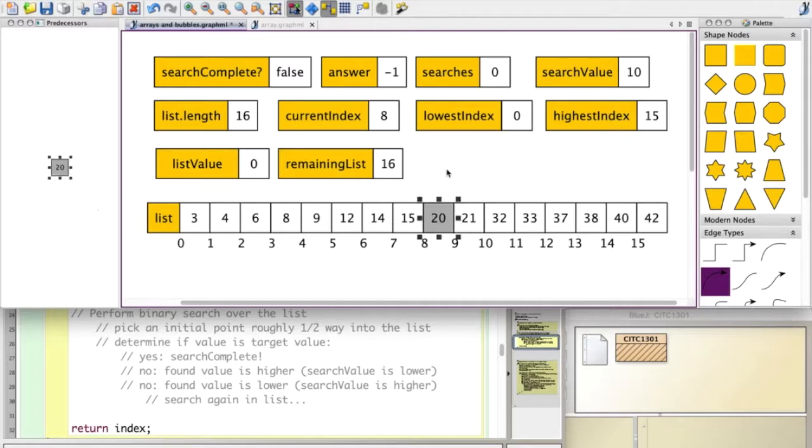So if we start at index 8, our list value is 20. So we do an evaluation. 10 is less than 20, so that means that we're going to be looking at lower indices, and we have essentially eliminated everything higher. So we'll say that our highest index is now 8. Our remaining list is now effectively cut in half to 8. We will be performing another search. And so now we're looking somewhere between 0 and 8. I think it's pretty clear that we'll just go ahead and choose 4.